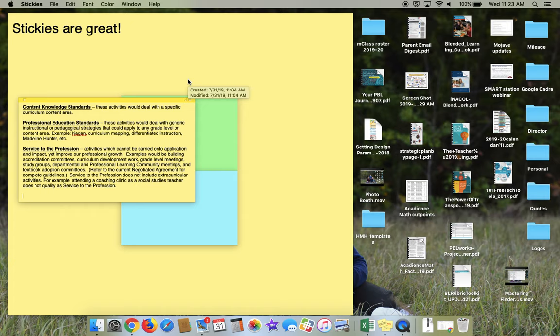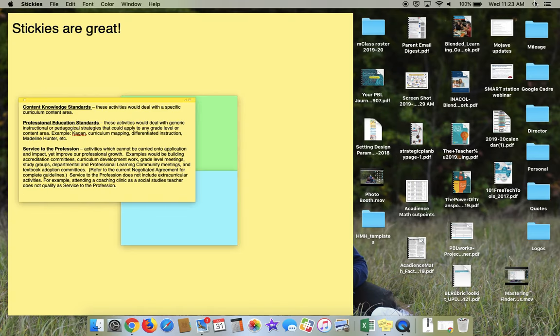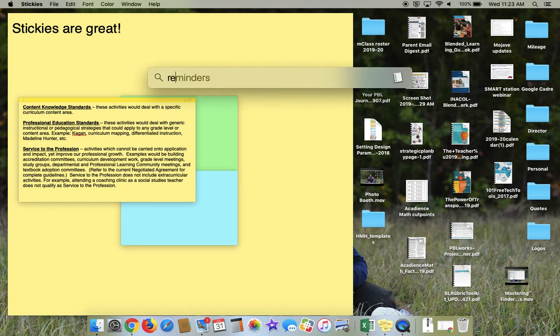So Stickies, easy tool, great to use. Another nice feature about them is that they don't disappear unless you actively delete a sticky. So here I'm going to quit the Stickies application. They're gone, but I have no need to fear because if I just go right back to Stickies, everything is there without me hitting save or anything. Okay. All right, the next application is Reminders.